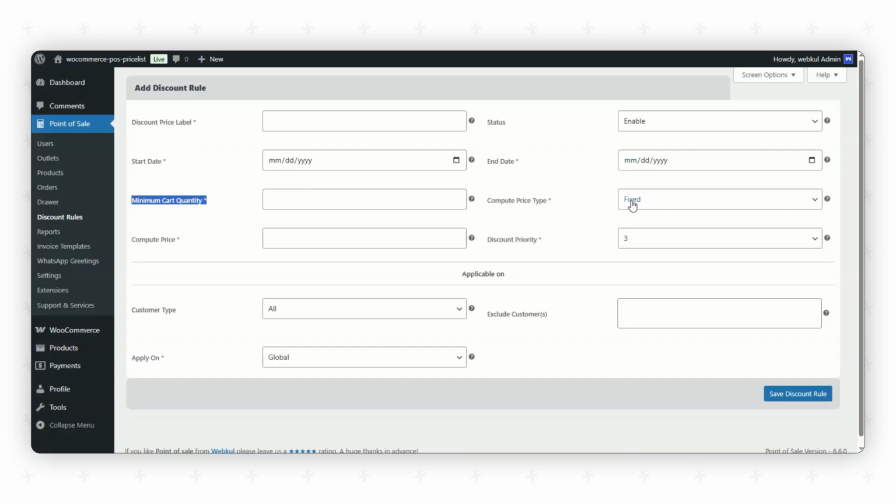Then we need to select the price type, whether it is fixed or percentage-based. After that, enter the computed price. Next, specify the discount priority. Finally, choose the customer type, whether the discount will be applicable to all customers or only to selected customers. We also have an option to exclude customers. This means if I select specific customers to be excluded, the discount rule will not apply to them.